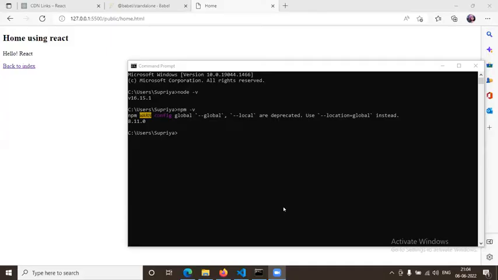Yes, Supriya. I have two issues. Shall I share my screen? Yes. Is the screen visible? Yes. When I run npm -v, it gives me this warning. It doesn't matter; it's working. That's just a warning.